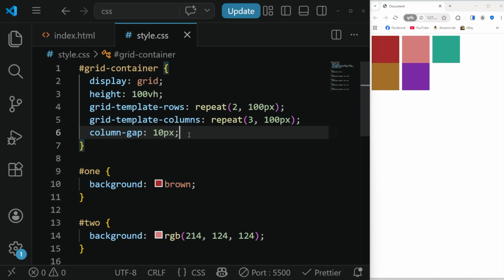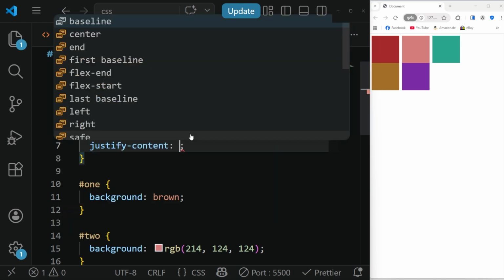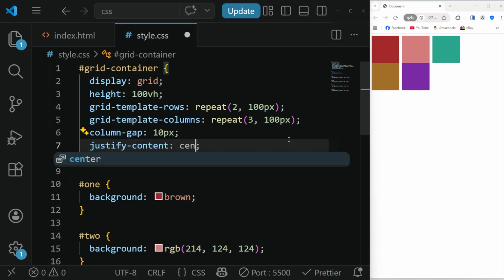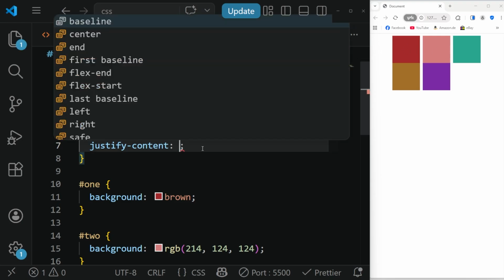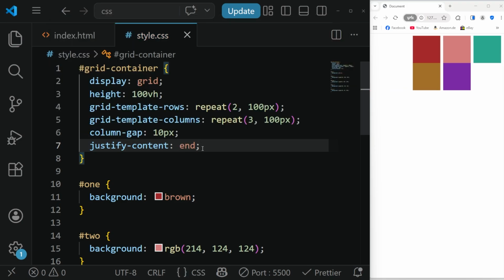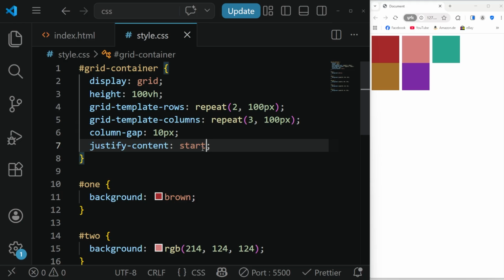And we can do so by using justify-content to align the items on the horizontal axis, and this works pretty similar to before. So you can use center, for example, to center the items. So I centered them along the horizontal axis. You can also use different values and you can just test them out yourself. So I could also use something like end, start, and so on. So I think you get the idea.